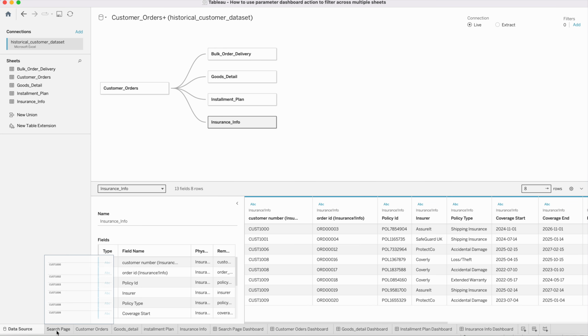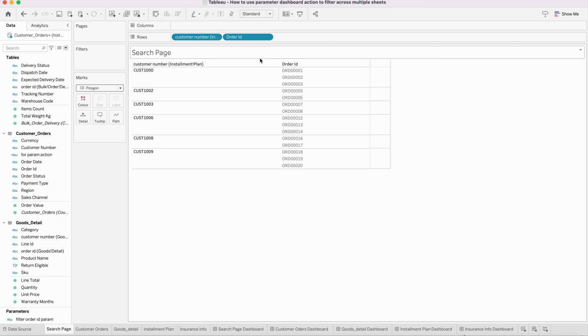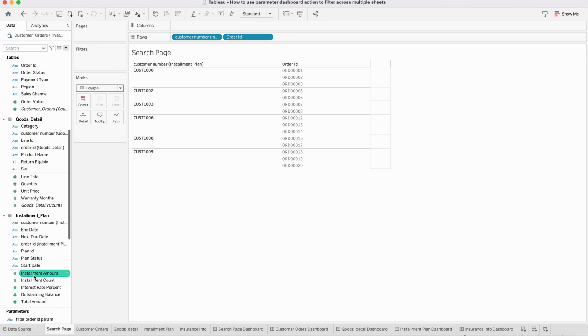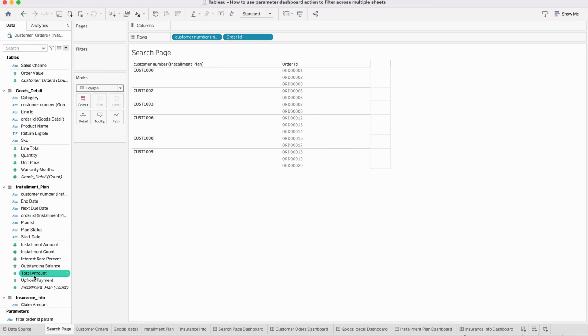I want a search page. This is where I will be able to search my customer number or customer ID. So if, for example, I search this customer number, all the other IDs attached to that customer will be revealed. I want to be able to select one of the order IDs, and I'll be able to view the insurance details, the good details within that order, and the installment plan if there is any, and so on. Insurance information on that order ID. If I click on the second one, I should also be able to see relevant information on the screen.